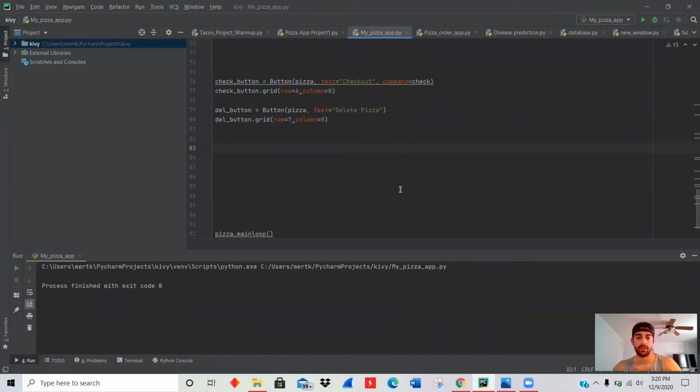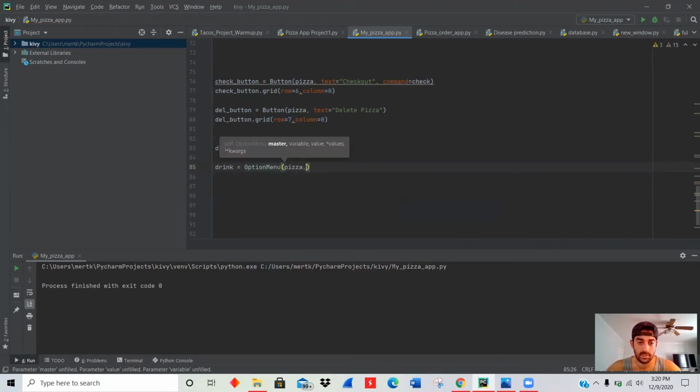Now I'm going to create my drinks using a drop-down menu. To do that, we will assign drinks to a string var, and I will call this drink. To make it a drop-down option menu, you call OptionMenu, pizza, we want drink, and we will assign the values. It will be cola, beer, Fanta, and root beer.